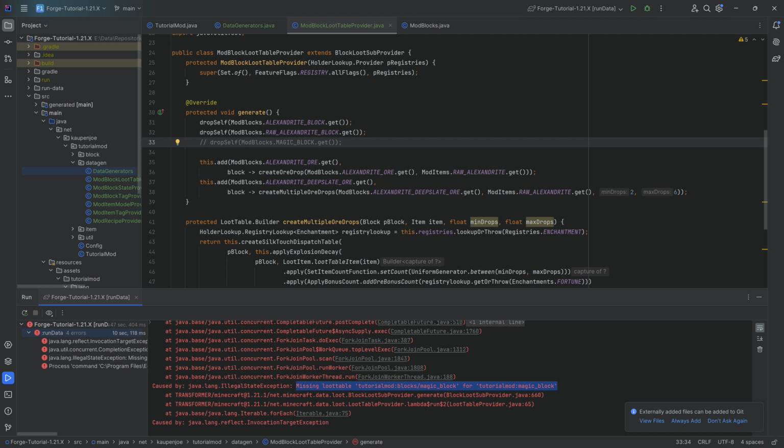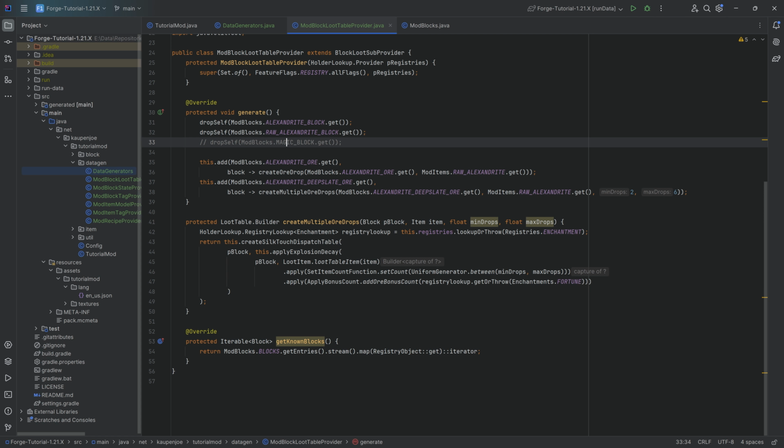Now, sometimes errors can be a little bit not as clear, let's say, as this, but this is very clear. Missing loot table from magic block. This is what I told you, right? When we use the get known blocks over here and we give them every block that we know, well, then it's going to also expect a magic block loot table. We can fix this by doing one of two things.